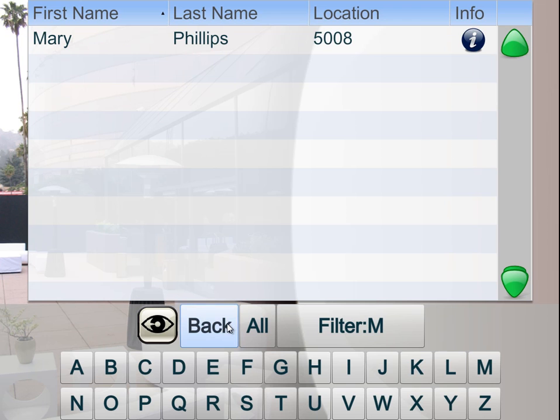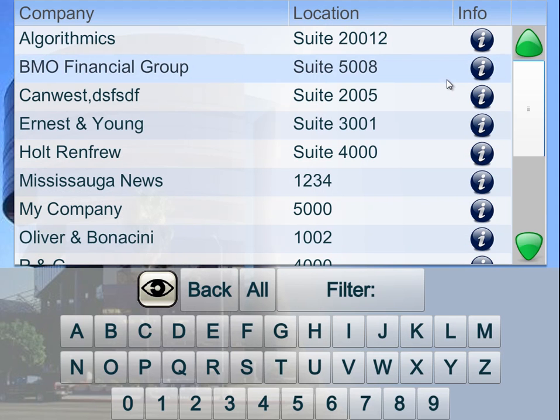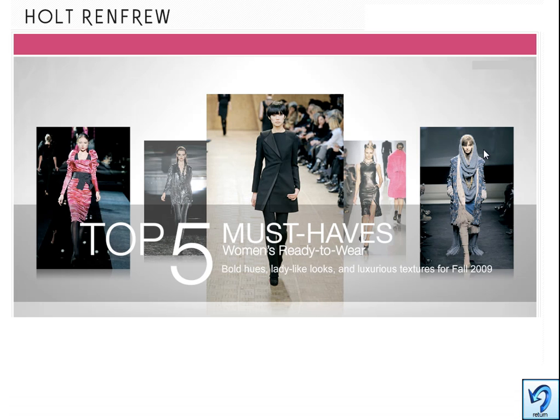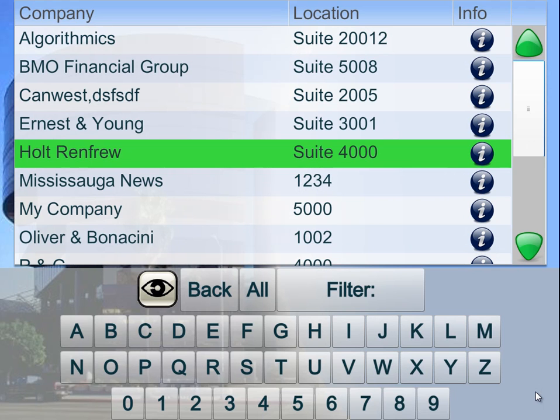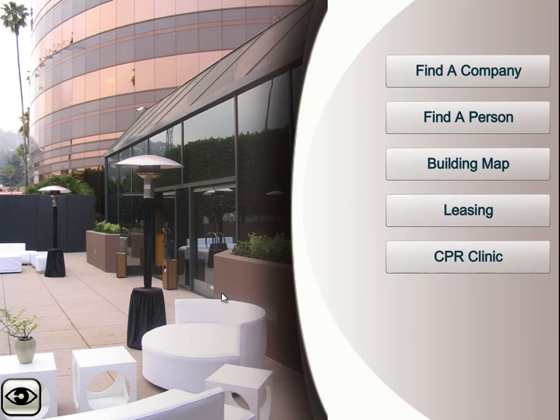Now, what you can do with these information buttons is you can actually attach all sorts of content to them. So for example here, we've attached a simple PDF. It might be just more information about that company. Now these buttons are totally customizable. They don't need to appear at all, and you could just have a find a company, find a person, or you can add any type of additional content that you like.